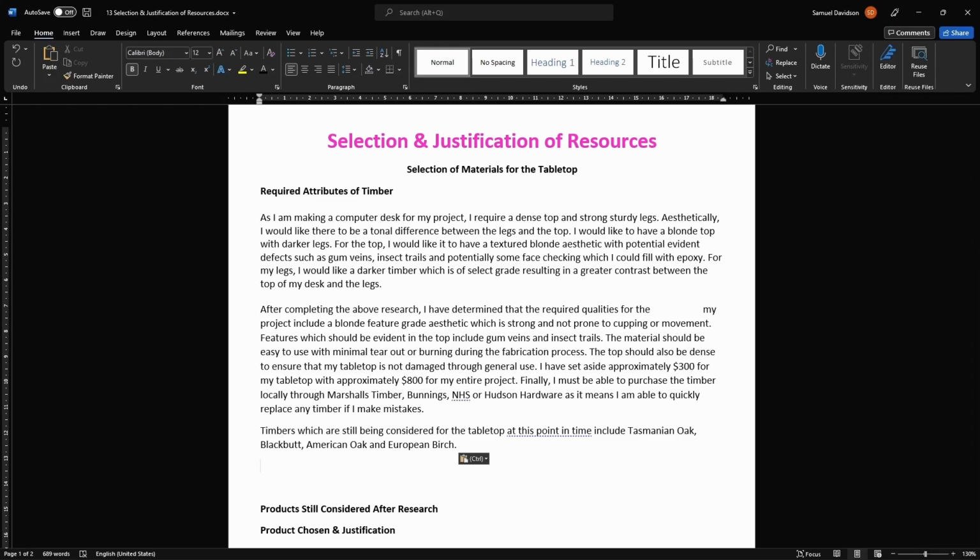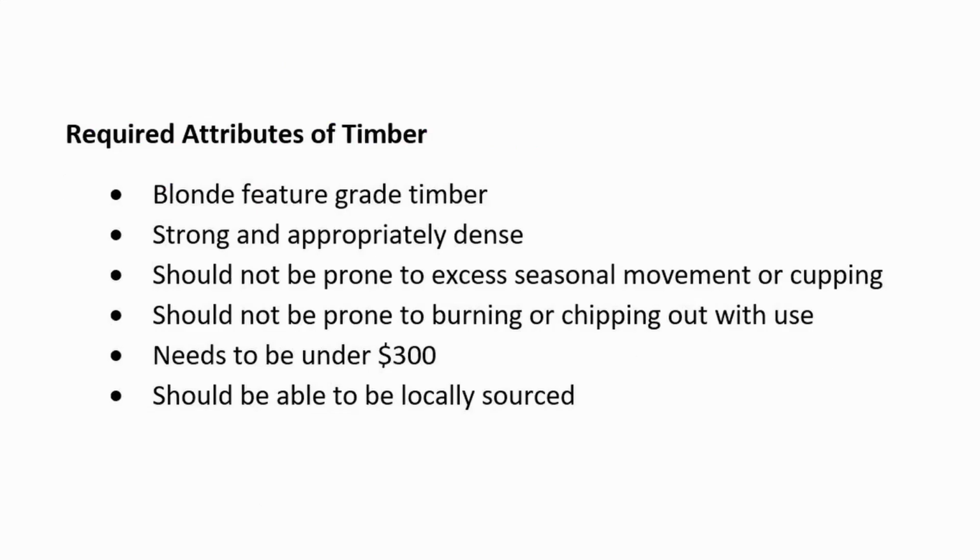A completed section should sound something like this. Required attributes of timber. Under that, I've got a blonde feature grade timber. Strong and appropriately dense. Should not be prone to excess seasonal movement or cupping. Should not be prone to burning or chipping. Needs to be under $300 for the tabletop. And should be able to be locally sourced.